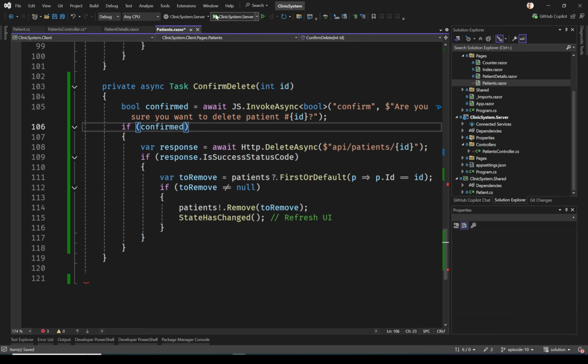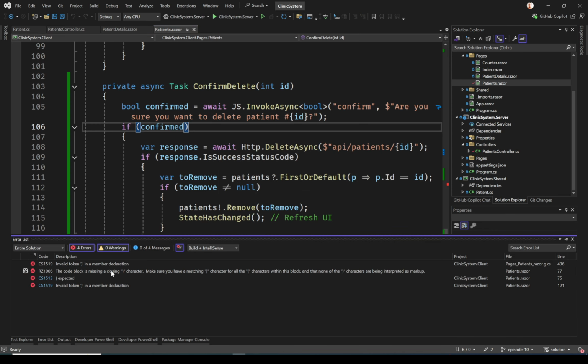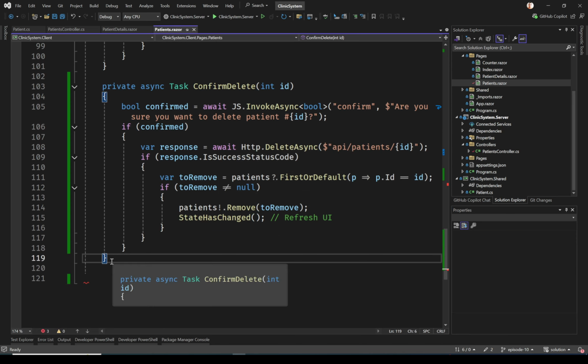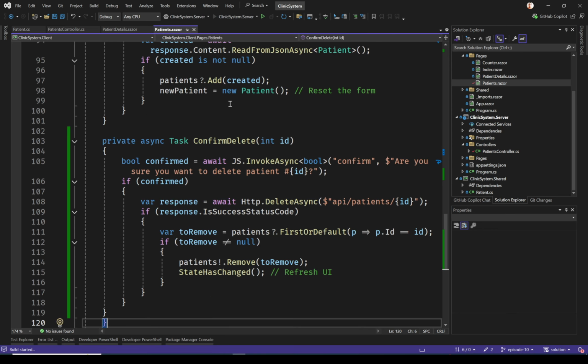Now let me go ahead and run the application to see if it works. I've got some issues, so I think I'm going to have to add a curly brace here. Now let me run it one more time.